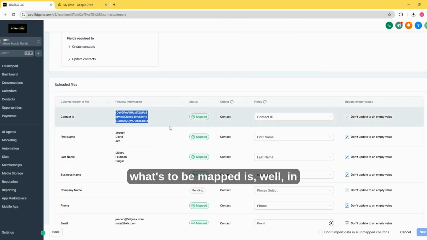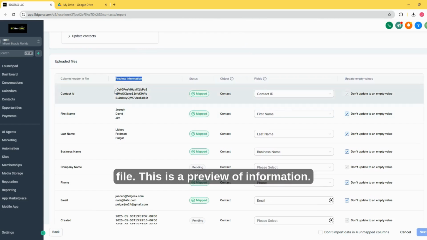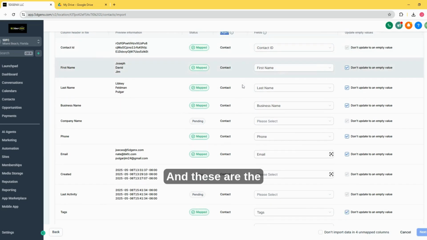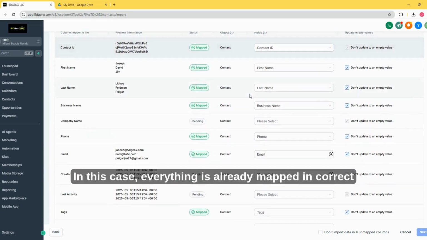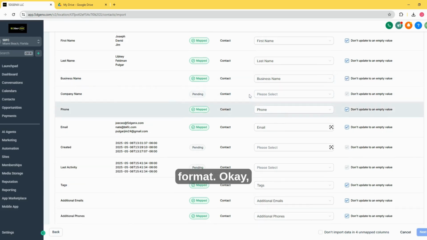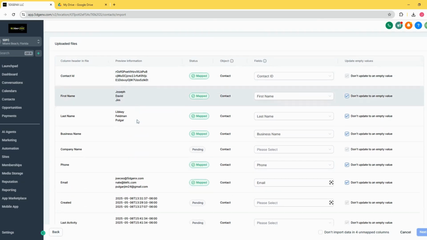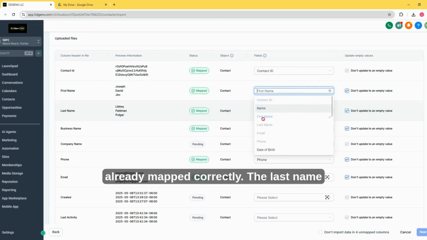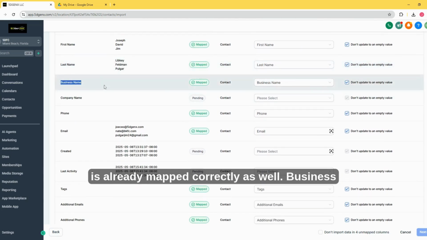Then what's going to be mapped is, as you can see here, this is the column header in the file. This is a preview of the information, and these are the fields that we're trying to map the information to. In this case, everything is already mapped in the correct format. So this is the first name, so this is already mapped correctly. The last name is already mapped correctly as well.